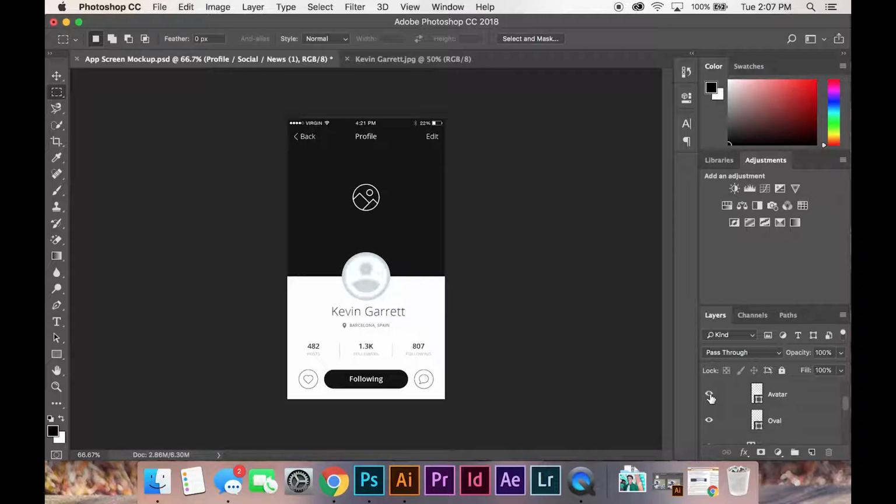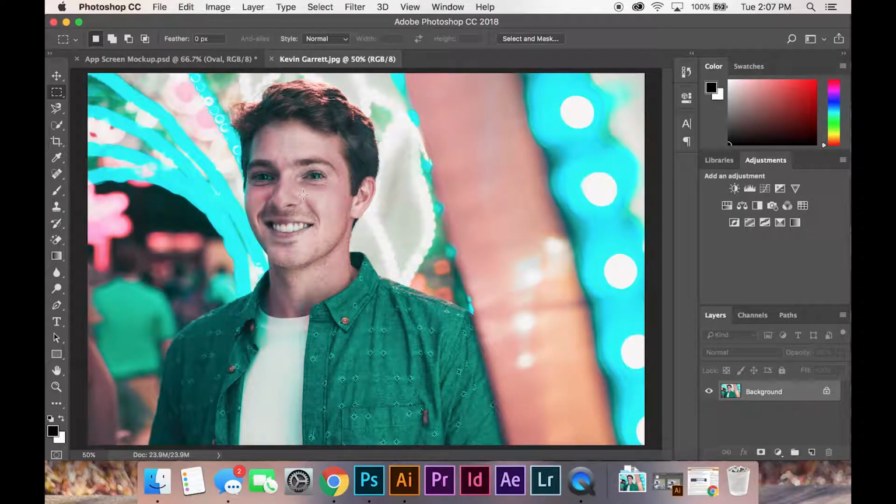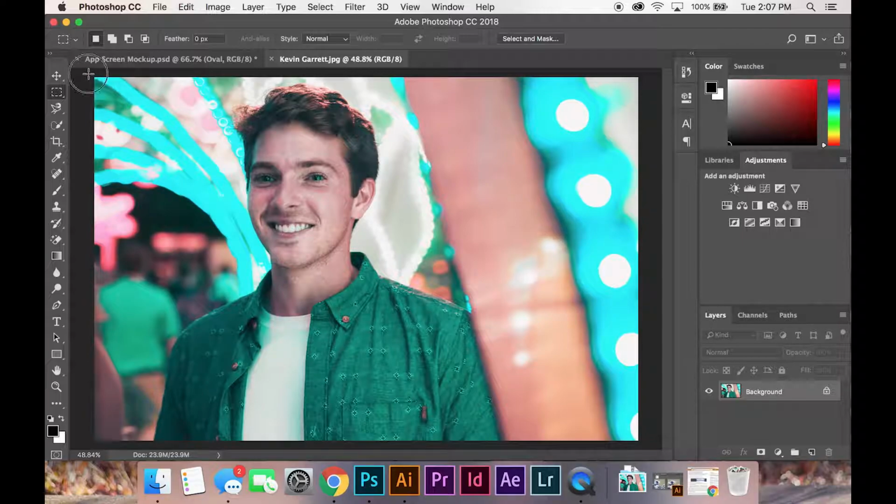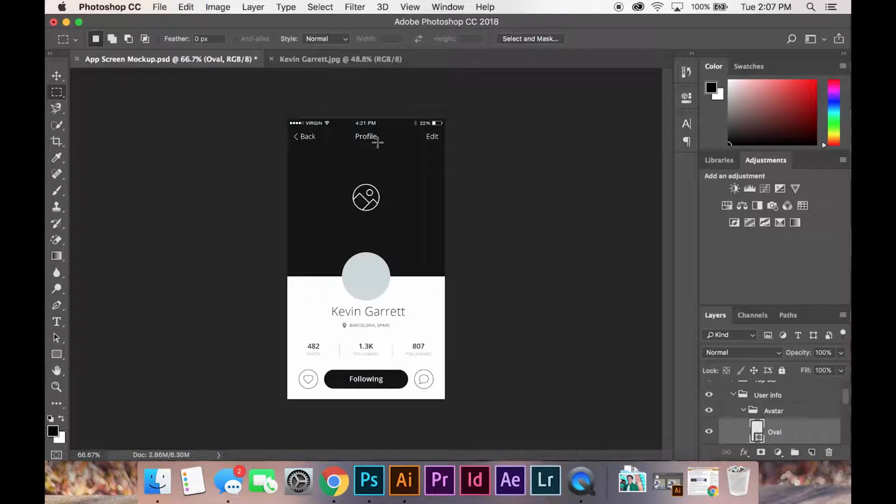We can toggle the eyeball to see what is turned off. And so since we're going to put someone over the avatar, we can click and delete the avatar, and we can keep just this oval because that's all we're going to be working with here. So we can go back to Kevin Garrett here, and we're going to select his image all the way through with the selection tool in the upper left here. We can just use a quick rectangle.